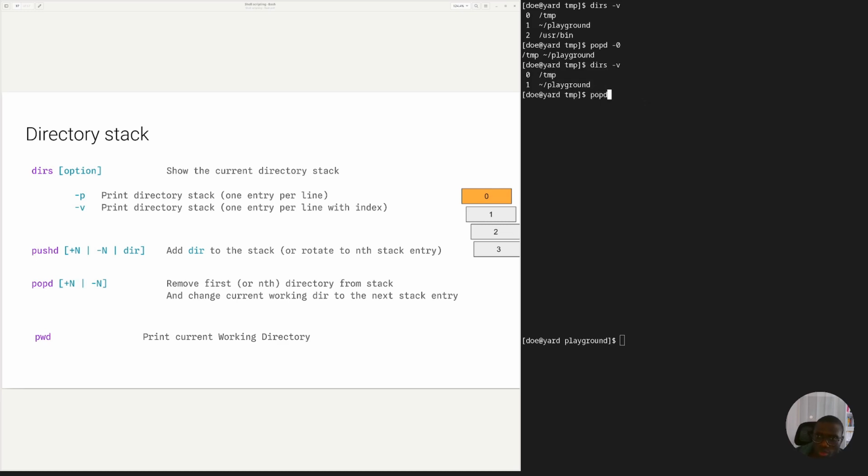And if we use popd without any parameter, then index 0 is removed from the stack and we are automatically moved into the next index available in the stack. So then we get back to playground.